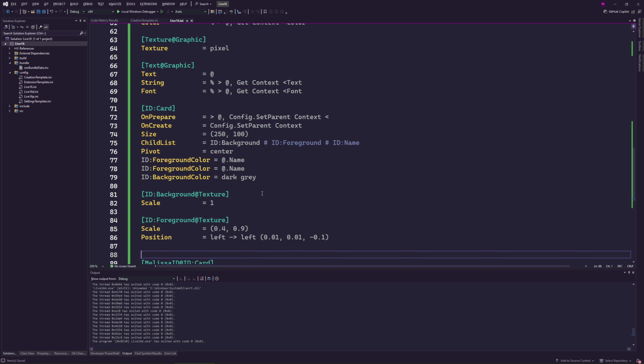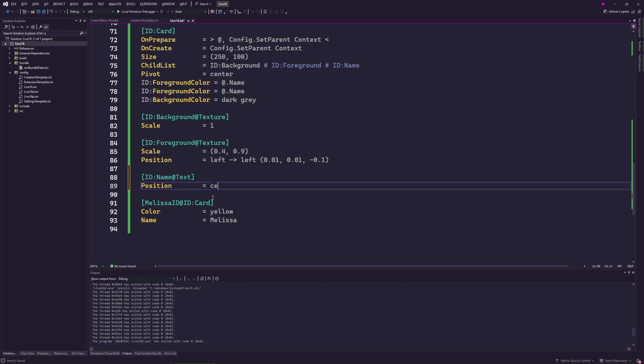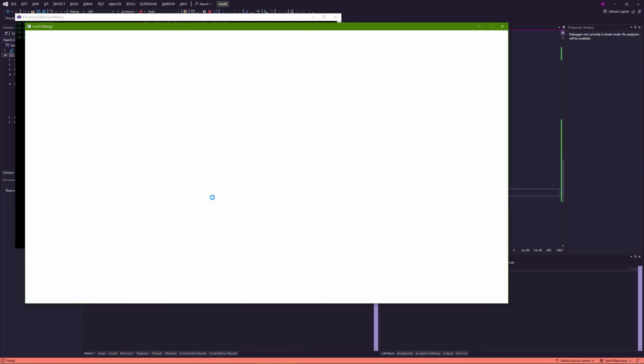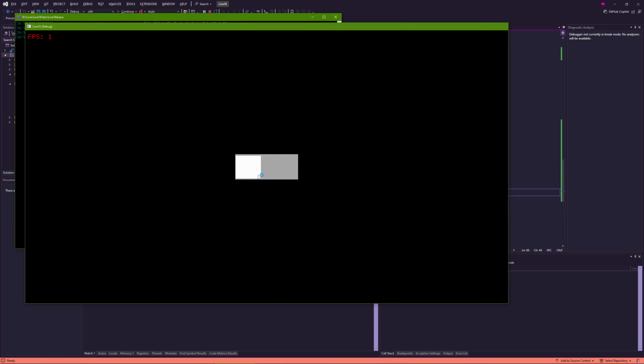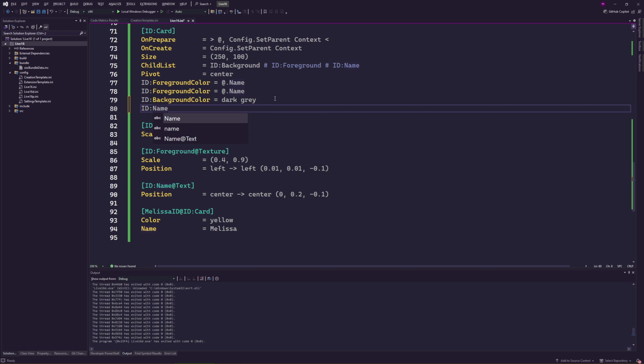And we need a last thing, which is a name. So ID name, this is the text this time. And we're going to say that the position equals, I don't remember what I could do, I could say center to center with 0.20. We are going to see if it works well or not. Let's see. And of course, I need a string, otherwise we won't see any text. So here we're going to say that for ID name, the text is going to be coming from the name.